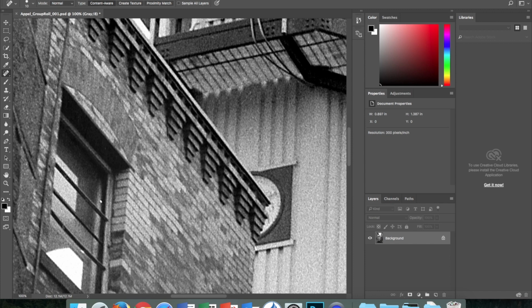So right there is where it's messing up. You can try it a couple times, and then again, if it doesn't work, jump over to my clone stamp tool, find an area to copy from, and paste.